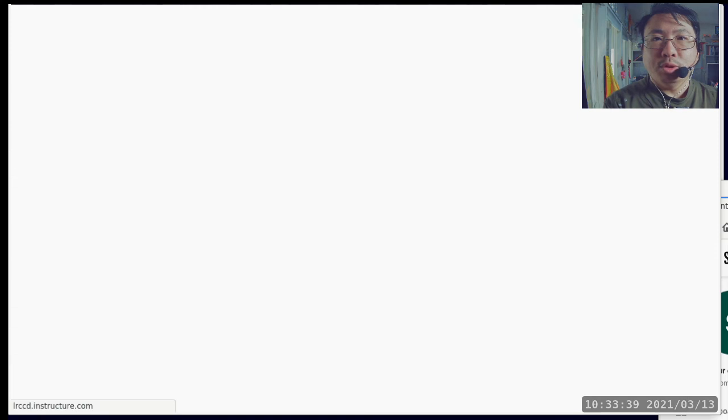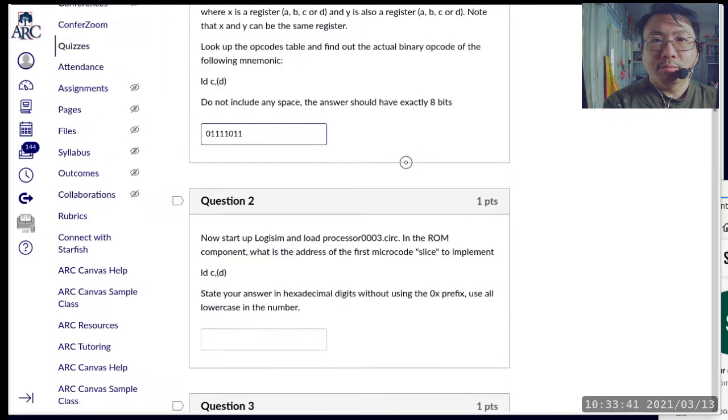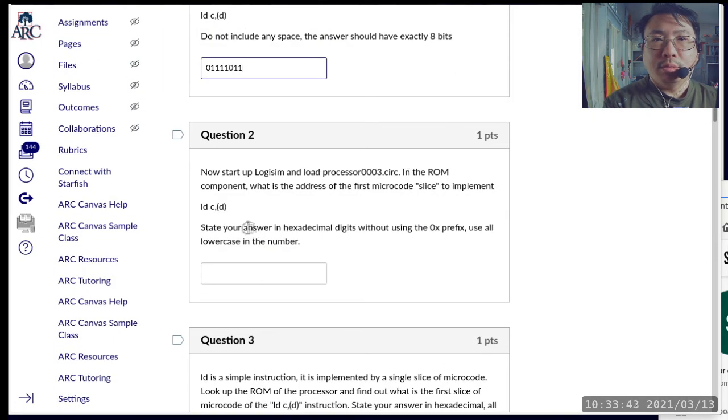So now we move on to the next question. Question number 2. Now start up Logisim and load processor 0003.circ in the ROM component. What is the address of the first microcode slice to implement this instruction? Alright, so once again, there are many ways to do this. You can do this theoretically. You can also do this empirically.